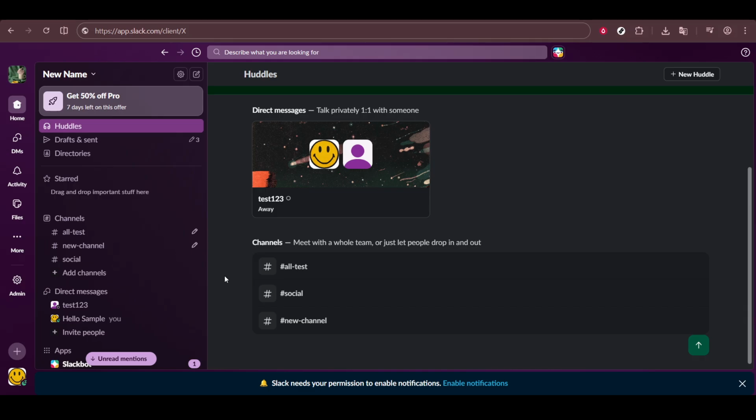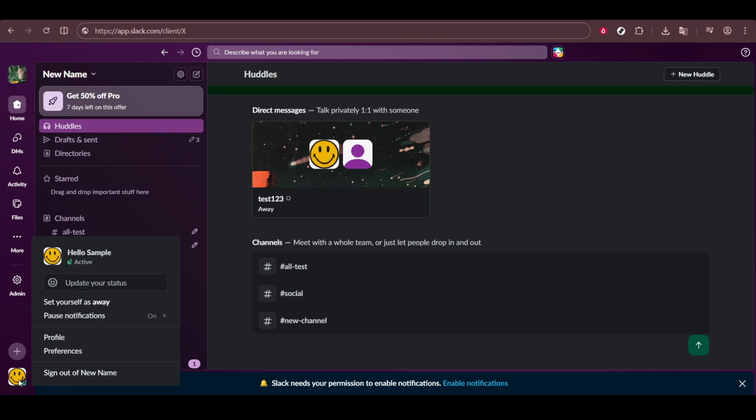Start by opening Slack on your desktop app or in a browser. Look to the top of the sidebar and open your account menu. Depending on your version, this might be your profile photo or your name. From that menu, choose Preferences. Preferences is where Slack keeps most of your personal settings, so it's the right place for notification controls.